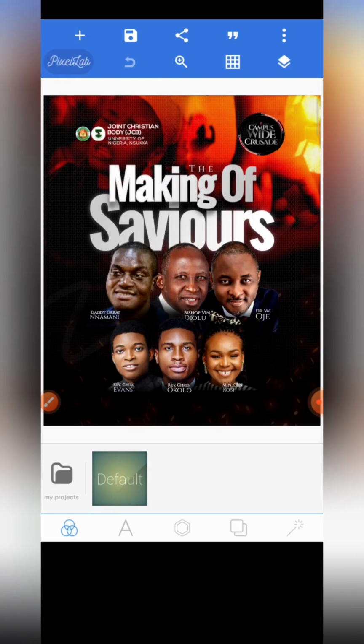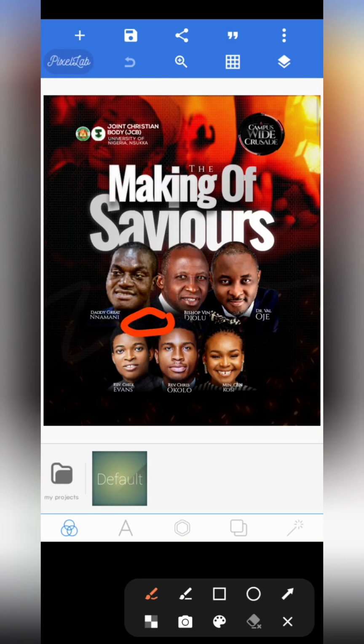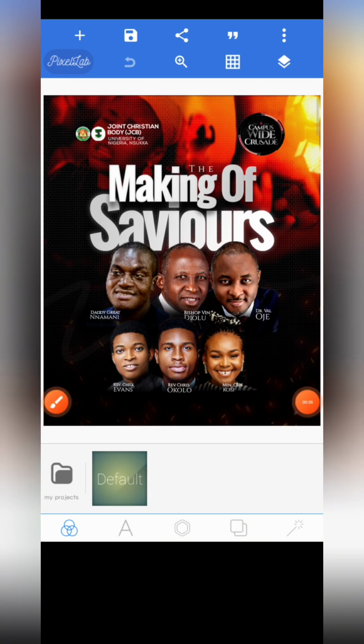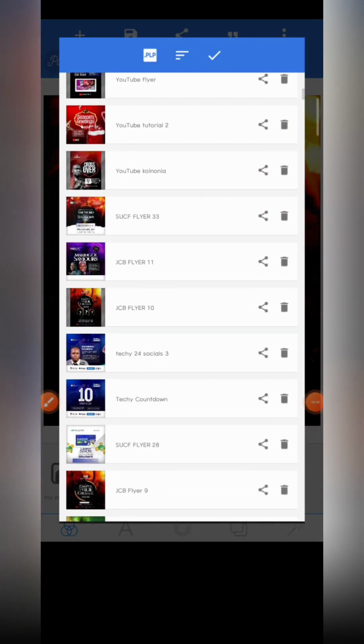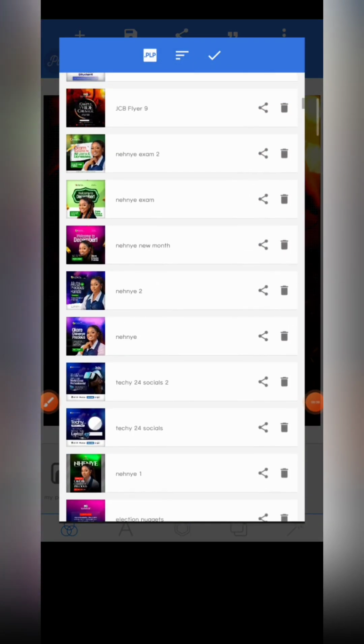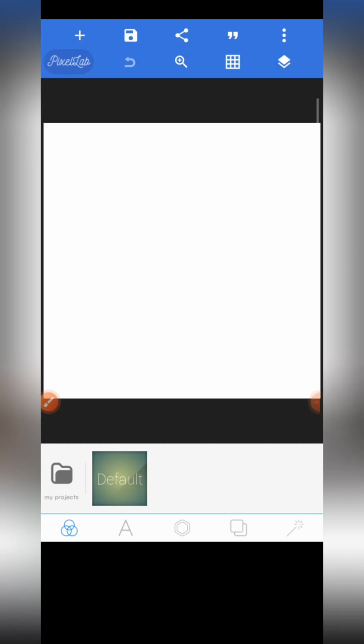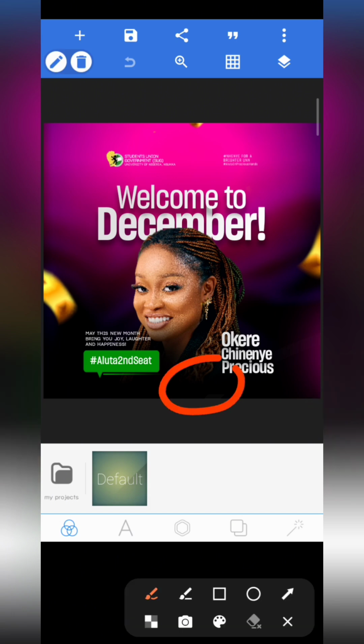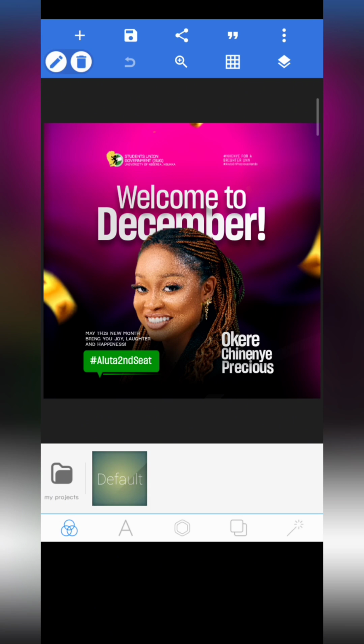So I'll be opening up a project that I worked on, and this is just to show you what I mean. You can see that the images here in this flyer, they fade into the background. They fit in. You can't see an obvious cut. Let's also check another sample project that I did. So you can see in this project, her image, you can see down there, the thing just faded into and blended into the background. So that is what I will be teaching you in this tutorial.